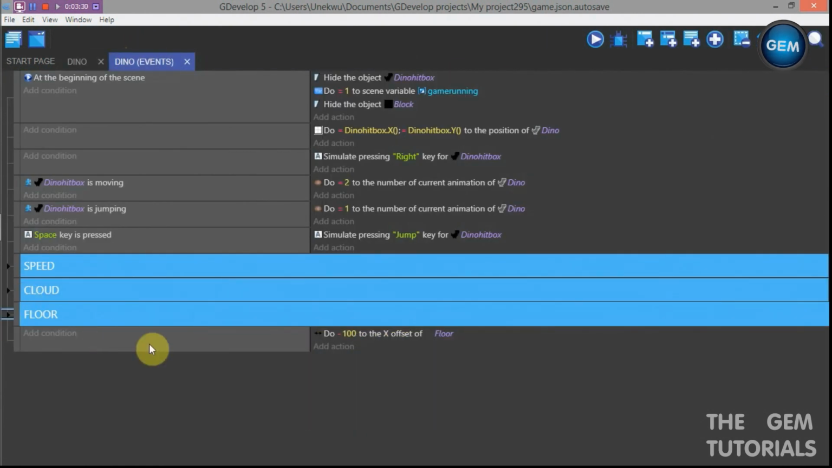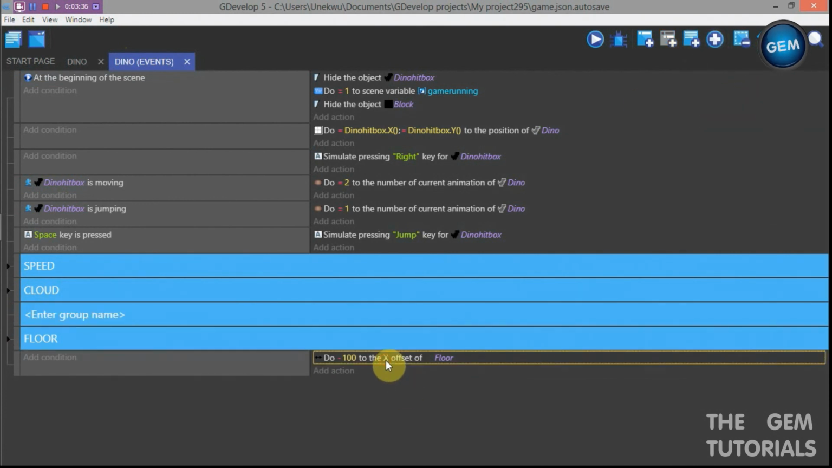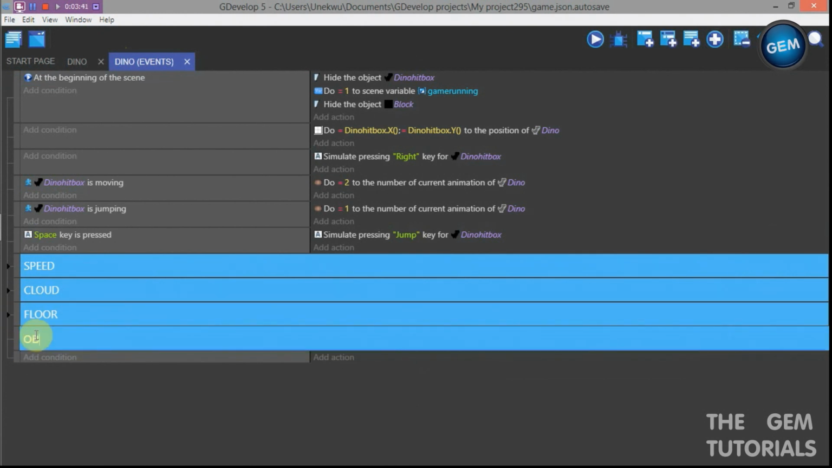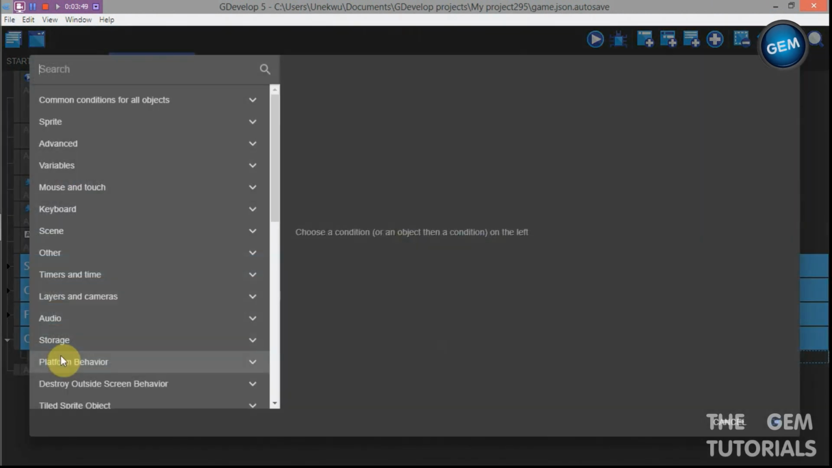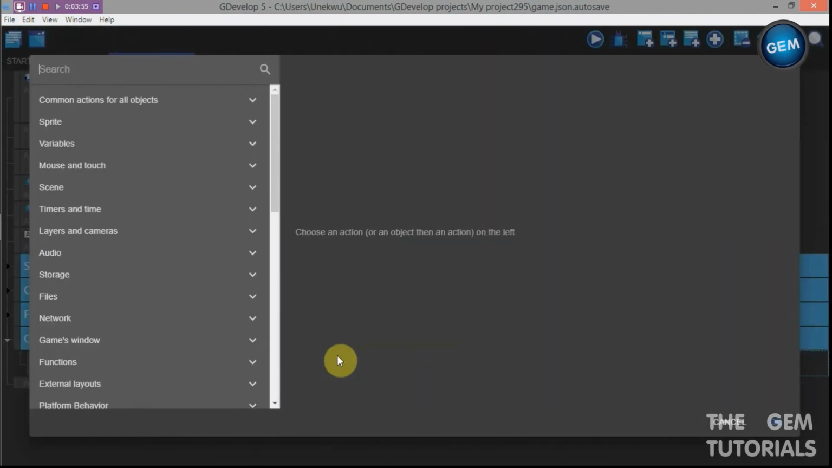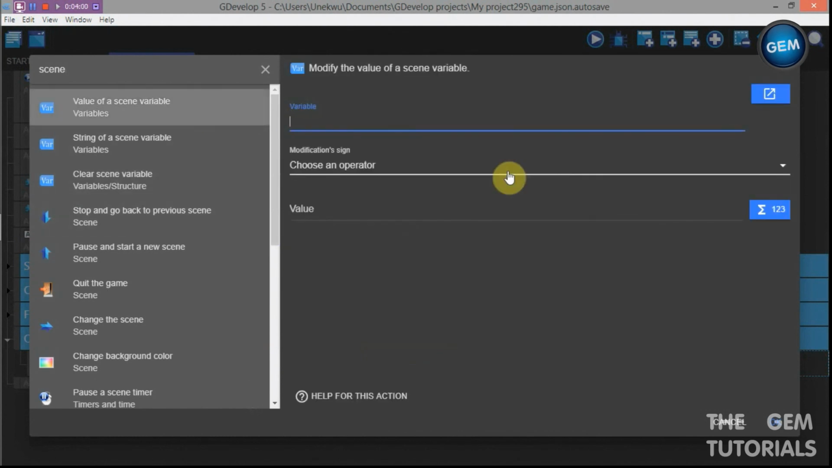Event, just close this up. Let's create a new group and just name this obstacle. Add a subcondition. Add a condition. Beginning of the scene. Add an action. Scene variable. Value of scene variable. Variable obstacle underscore speed, set to value 1.